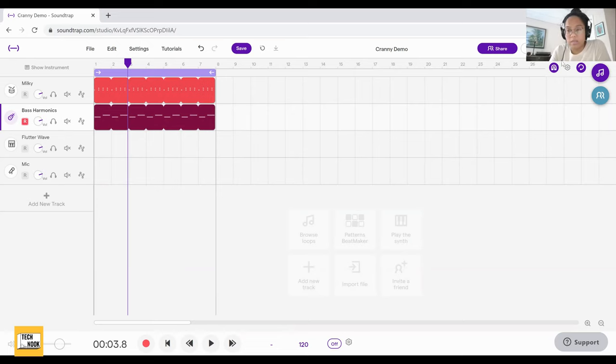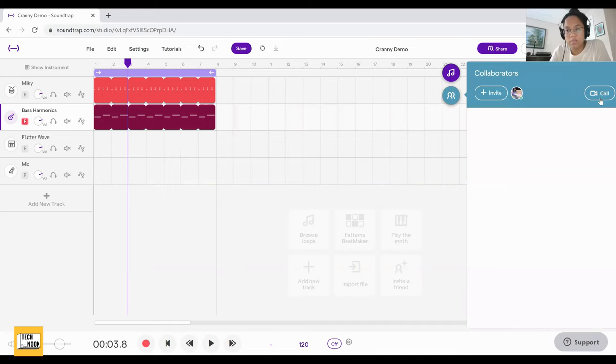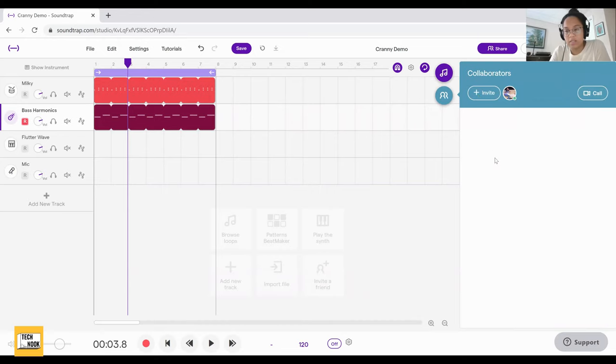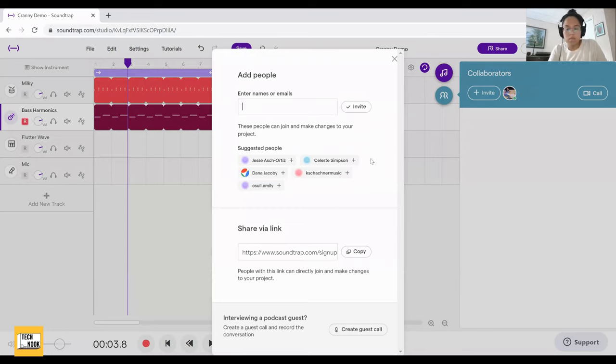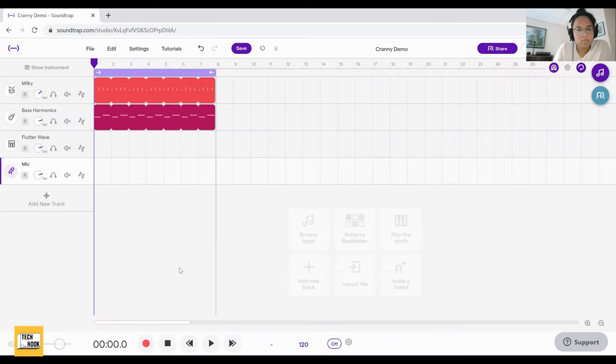Okay, so another cool thing about this is that you can collaborate with people. So the way that you collaborate with people is by going to the right-hand side, and underneath the loop button is this blue button. So you click the blue button and it says collaborators, invite. So I'm going to invite my friend Grant. And you can do so by either adding them here through email and inviting them, or by copying the link and sending it to them through iMessage or Facebook Messenger, whatever you want to do.